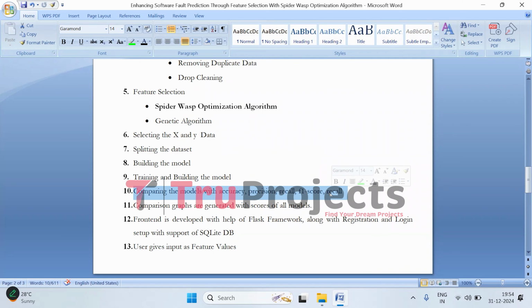Then comes comparison of the models. So here we have compared all the models built using accuracy, precision, recall, and F1 score, and we have compared them through the scores of all these models.